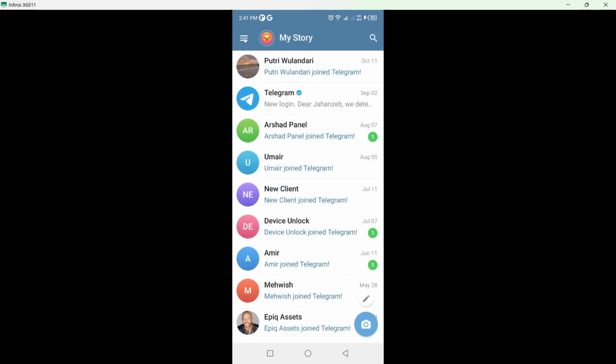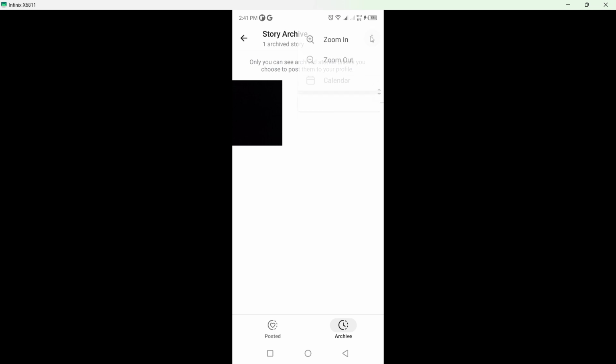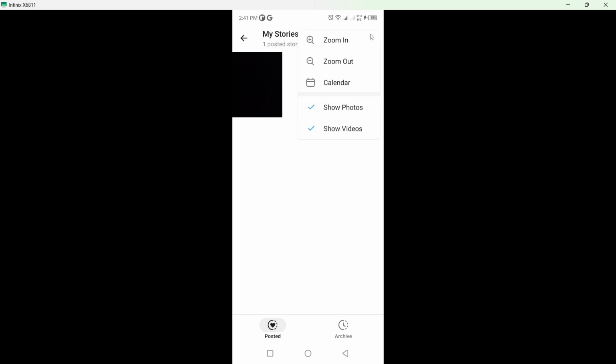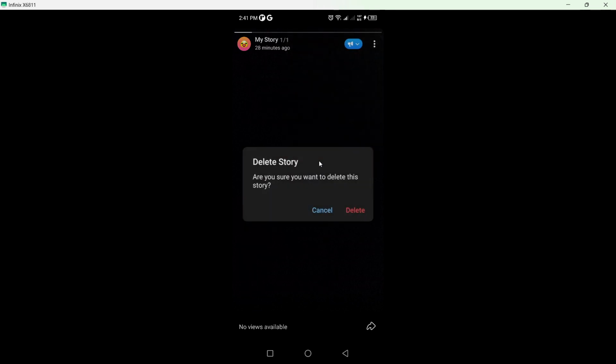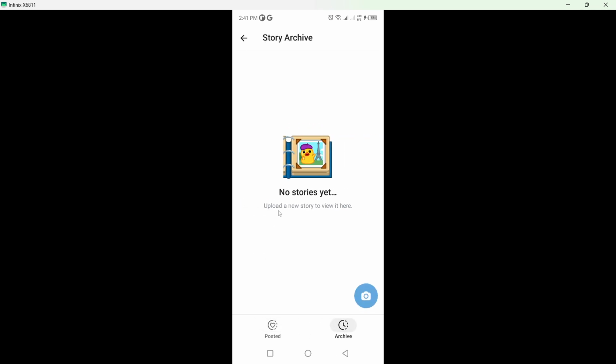And here you need to click on the three bars on the top left and click on My Stories. And let's suppose I want to create a new one. Click on archive. So here you can see one story, and let's suppose I want to create a new one. So here you can see that currently I'm going to delete this story first. Okay, and now I'm going to post a new story. Click on archive, and here you can see no stories yet.